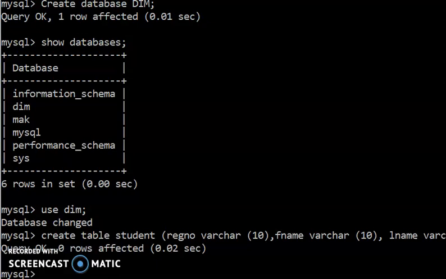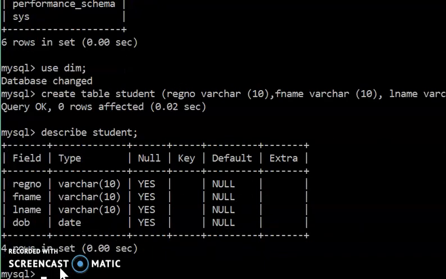Now, for us to be able to see the different columns that we have in the table, we are going to run a syntax describe. So you say describe student. Now, by describing student, these are the different columns that we have created for the student table.